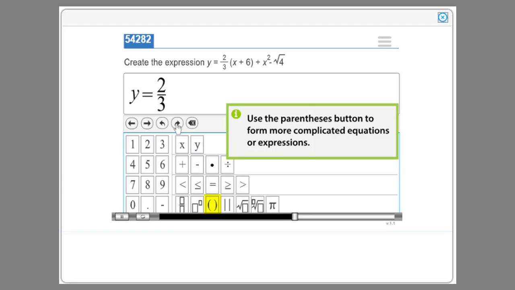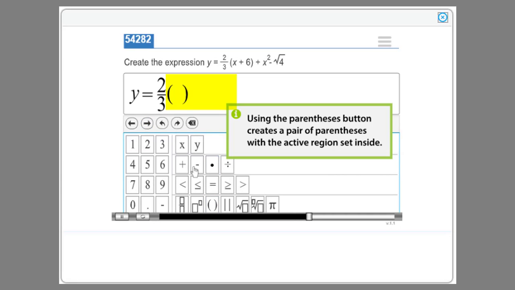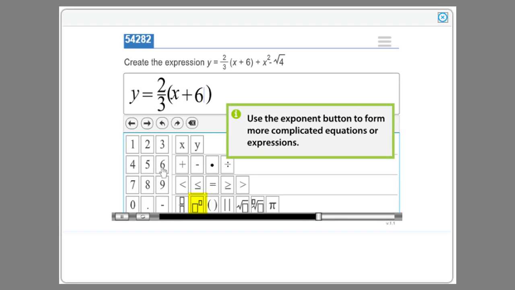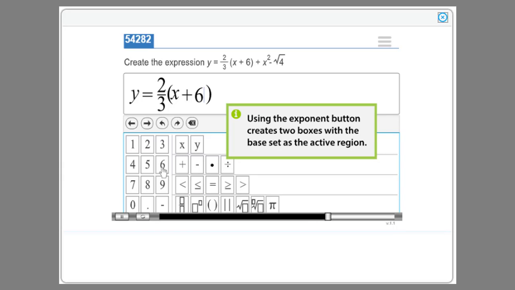To enter a parentheses expression, use the parentheses button. The exponent button allows you to enter exponent or power expressions.